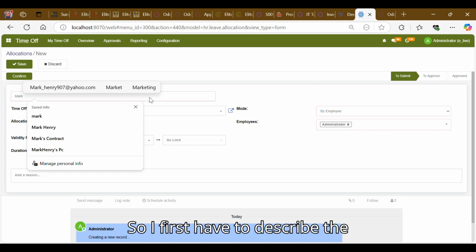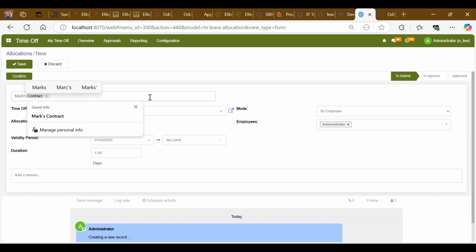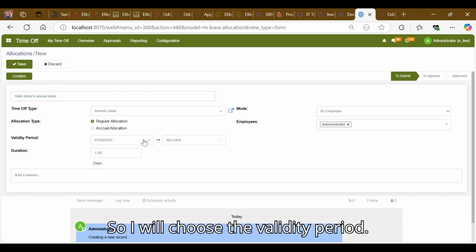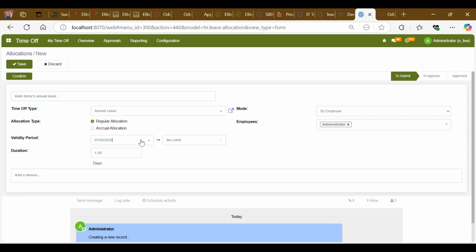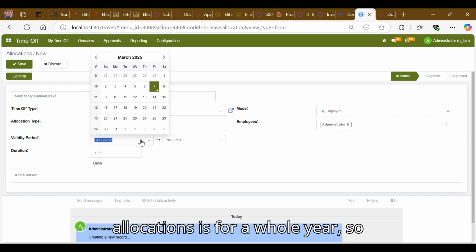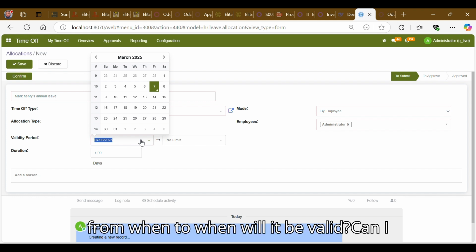So first I have to describe the time off: McHenry's annual leave. Then I will choose the validity period. The allocation for this annual leave is for a whole year, so from when to when will it be valid?